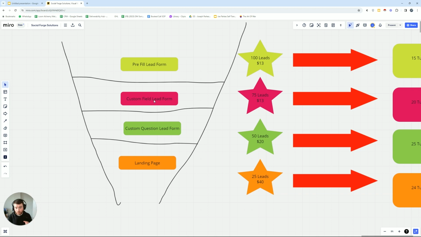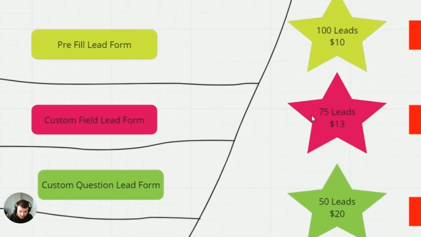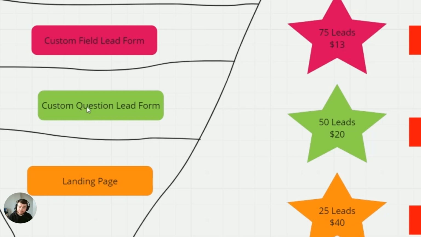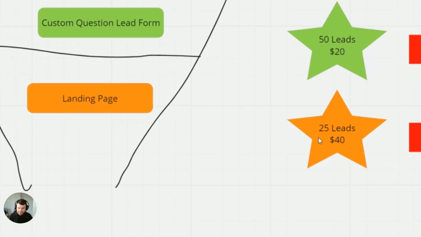The custom lead form, which is more effort, as you know, let's say would only get 75 leads because 25 people out of those 100 just can't really be bothered to fill it out. Sorry, this would lead to $10 a lead. And that would lead to 13. That's correct. Sorry. So the custom lead form would be $13 per lead. Now, the custom questions, which is even more effort from the side of the lead, maybe would only convert to 50 leads at $20 per lead. And then finally, the landing page, only 25 leads would fill this out, which would then result in a $40 cost per lead.